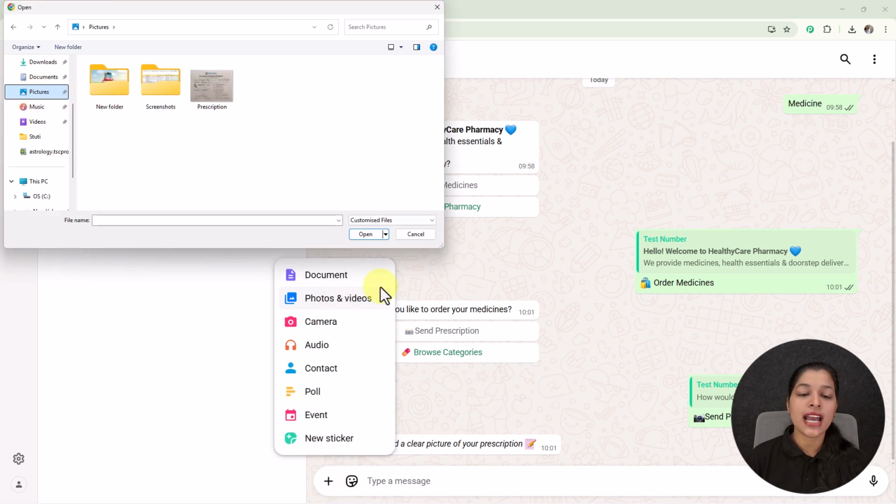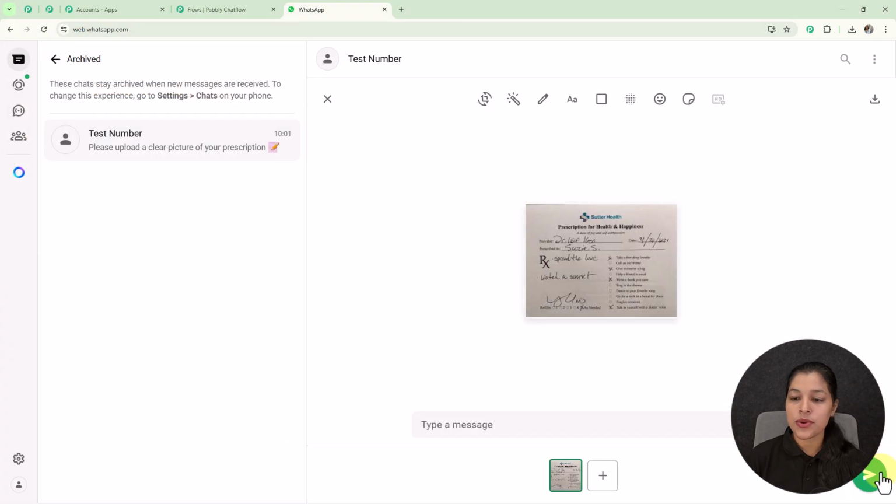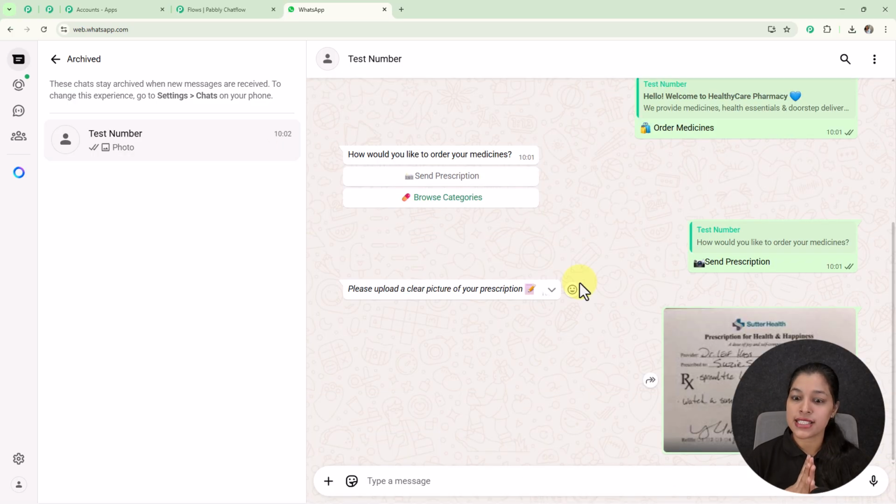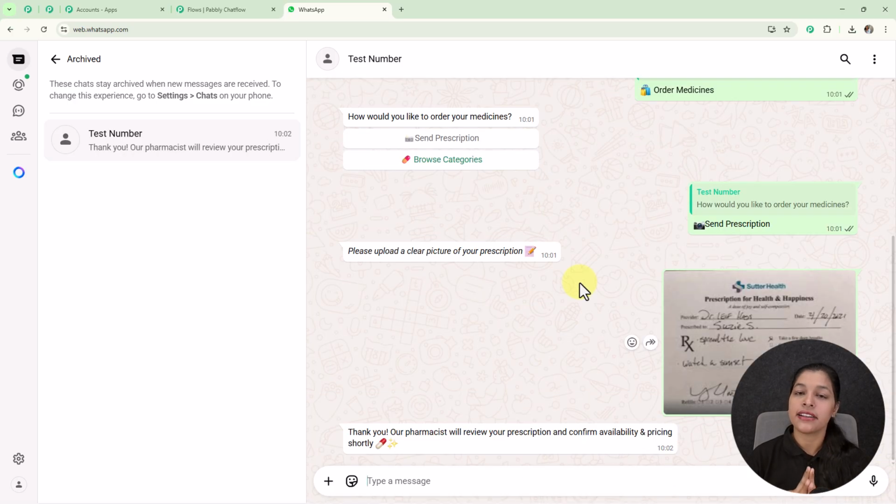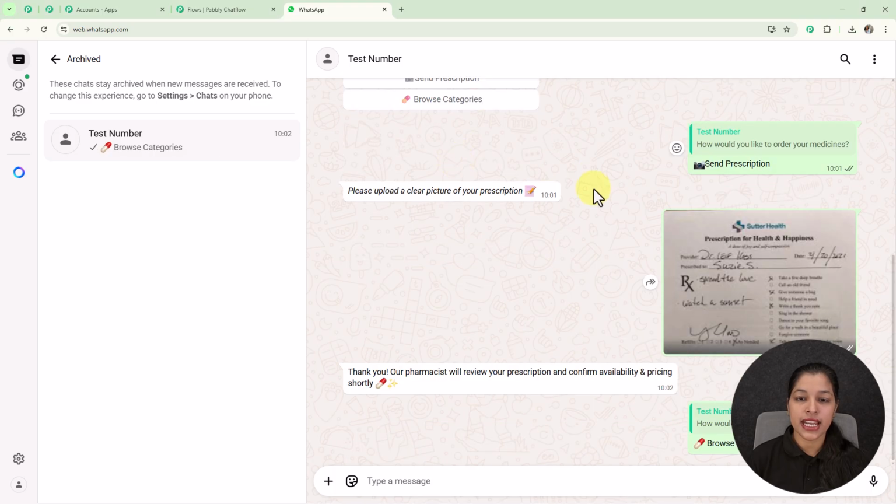And here you can see I've landed on my picture section where you can see this image, that is prescription, which I am going to upload. And here as I have uploaded the prescription, I am getting a thank you message. That is, thank you, our pharmacist will review your prescription and confirm availability and pricing shortly. Now we are done with the first button. Now let's move on towards the second button, that is browse category.